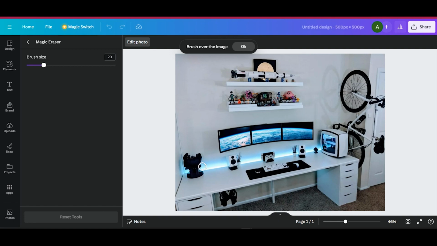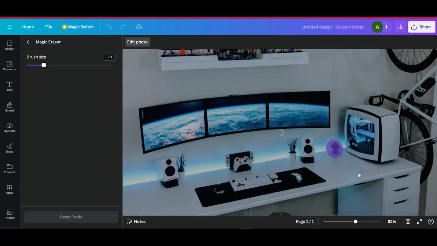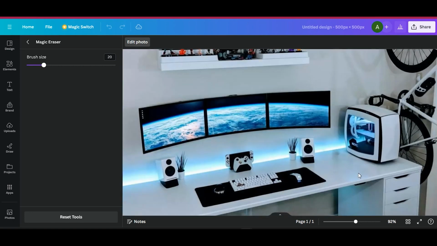So now, I'm going to zoom a little bit towards the object, and then I will select it using the brush. We have to wait a little bit while it analyzes the image and tries to remove it for us. And here is exactly where Canva does its magic and leaves the object completely removed. As you see here in the image, there is still some black shadow on the table, but we will remove it as well using the same method.